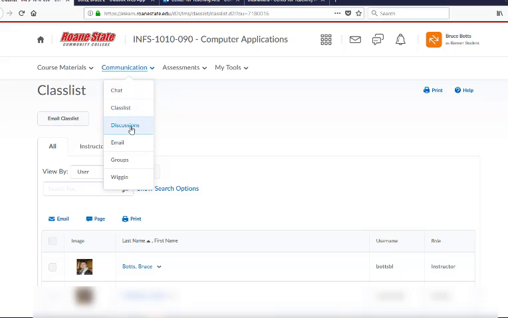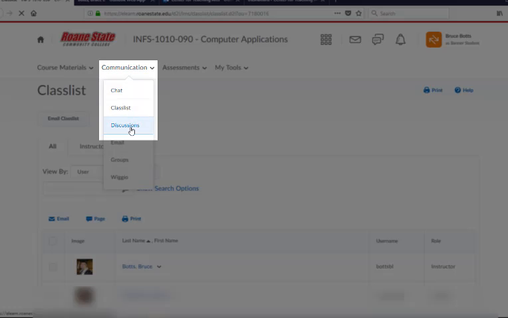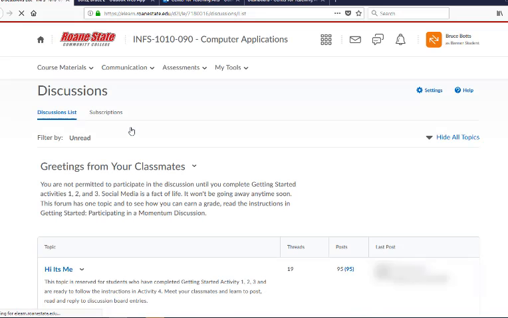Next, under the Communication tab is the Discussion link. This link provides a list of topics and an online bulletin board where you can type in your thoughts, read other students' comments, and respond to each student. Entering a comment on the discussion board always becomes visible to the entire class and to your instructor.